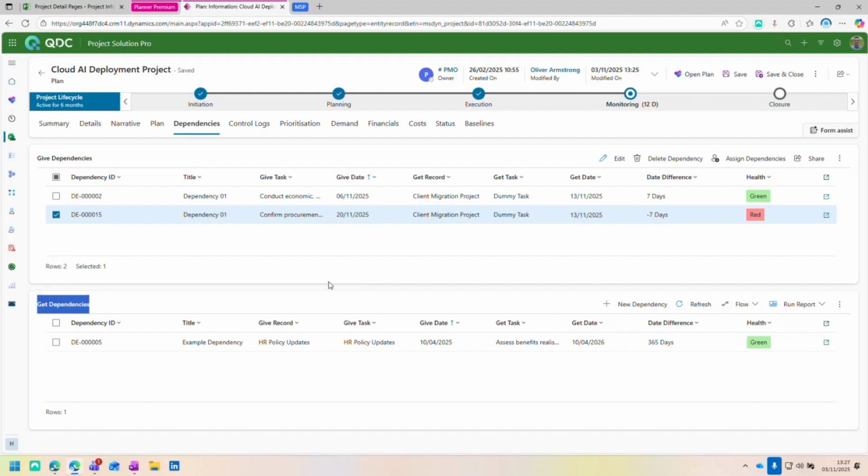And we'll see this in any project that is linked. So if I was to create a new dependency to another project, that project manager would, 1, get notified via a Teams notification and also be able to go into their project within the system off of a link from that Teams message and see that in the other area. I.e., if I created a give dependency, they'll see it in get and vice versa.